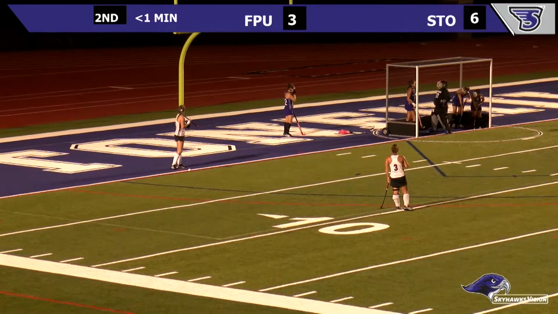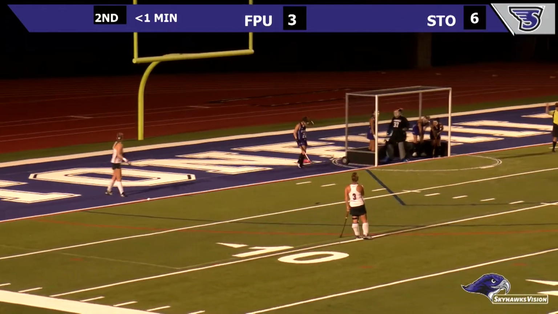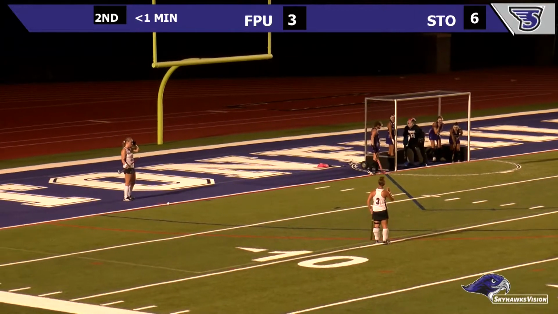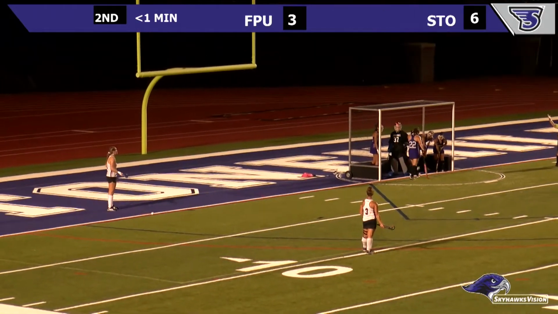So this will be the last play of the game. Time will expire. So Stonehill's going to win.